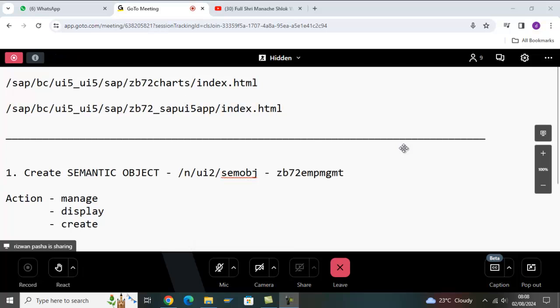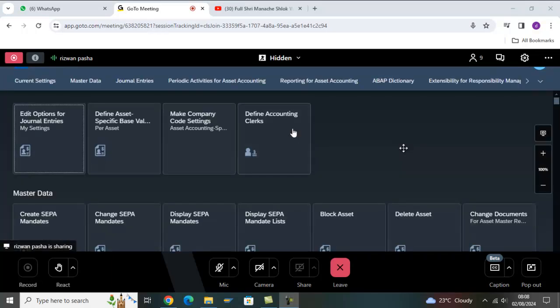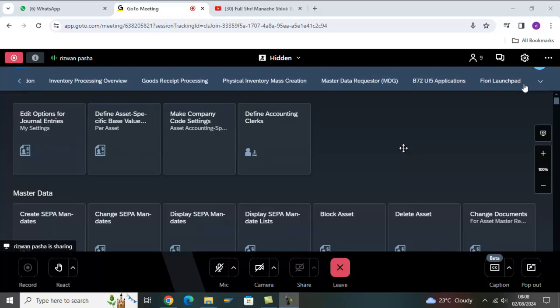So in today's class, we are going to see our topic, the last topic I can say, that is cross-application navigation. So what is cross-application navigation? Navigating from one application to the other application within the Fiori launchpad. Some people call that navigating from one tile to another tile. So this is called cross-application navigation.